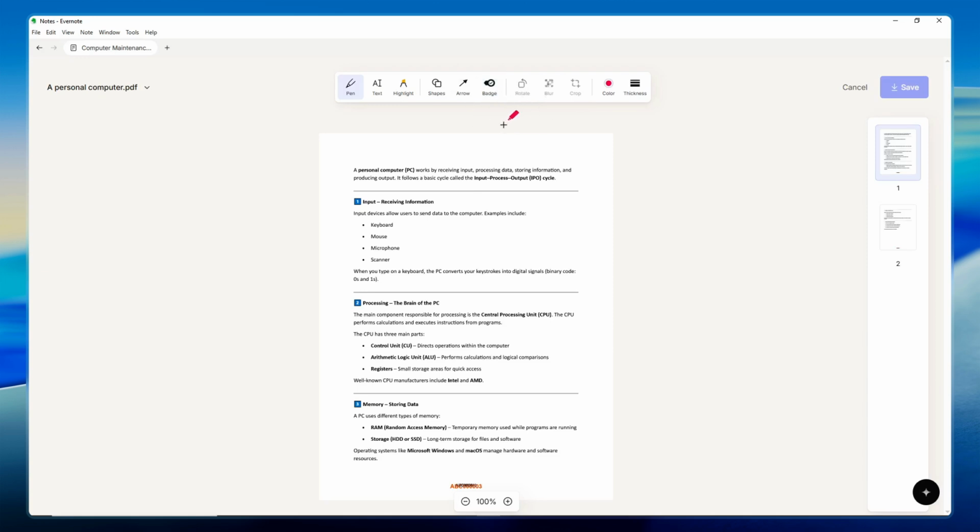For example, let's say you want to use the pen tool to draw or add handwritten notes. Click on the pen icon in the toolbar. Before you start using it, you can customize the color by clicking the color picker in the upper right corner. Select your preferred color from the options, and now you're ready to draw or write directly on your PDF. This is perfect for adding personal notes, circling important details, or sketching quick diagrams.